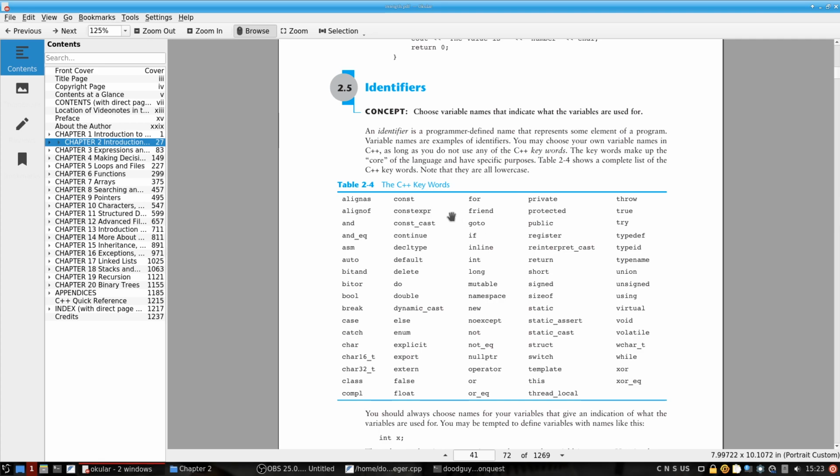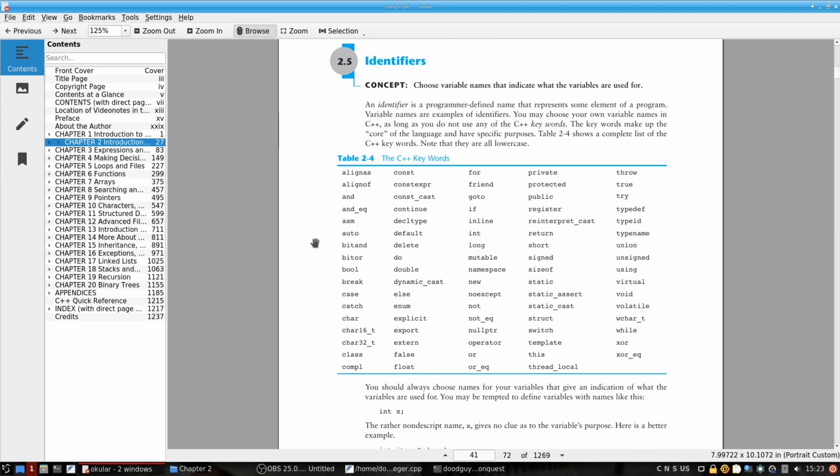Identifiers. There's a bunch of words that you can't use for variables because they mean important stuff. Bool is like a true or false. You can say bool equals true or bool equals 1 if you also want to call it true, or you can call it bool equals 0 or bool equals false for false. These terms, private, protected, public, are used in object-oriented programming.